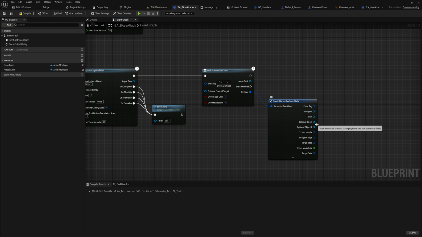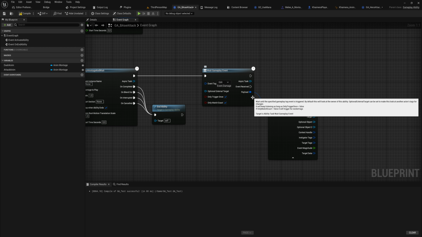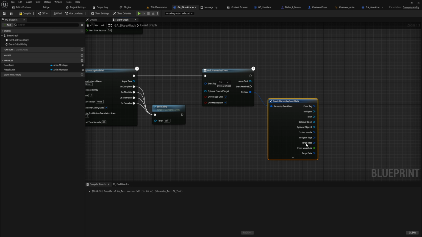Then we've got the optional object 1 and 2, and these are just here for you to send through information that isn't usually contained within the struct, because we've got instigator tags and context handle and all these other things. But you might want to send through something else as well, like the armor color of whatever actor you're hitting. And you can put that in a specific object, and you can pass through that object. Then in here, we want to cast to that type of object, and then we can get that information back out again. Honestly, I don't really use these optional objects all that much, but it is nice that we can send through pretty much arbitrary data in whatever way we want through these optional objects.